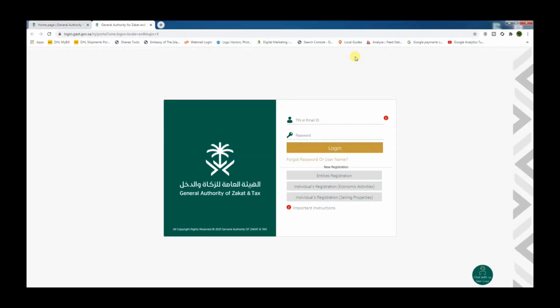We will log in. We need to put here the email ID or the TIN number which is registered with the General Authority of Zakah and Tax, and here we need to put our password. After putting the password, we need to press login. When we click on login, we will be redirected to the OTP or one-time password page. The one-time password will go to the registered mobile, and after putting it in, we will be redirected to the home page of the General Authority of Zakah and Tax, which will look like this.